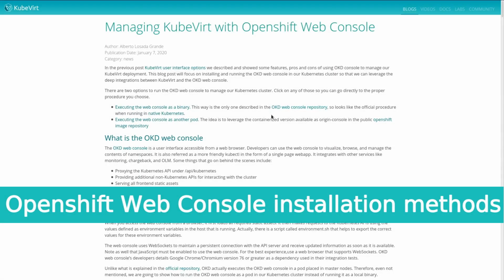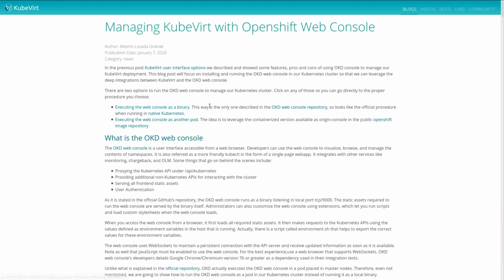We have found two options to run the OpenShift web console to manage our Kubernetes cluster. One is compiling and executing the web console as a binary. This one is detailed in the official OpenShift web console GitHub repository. The other method is executing the web console as a Kubernetes application in a pod, in the same way as OpenShift and OKD do.